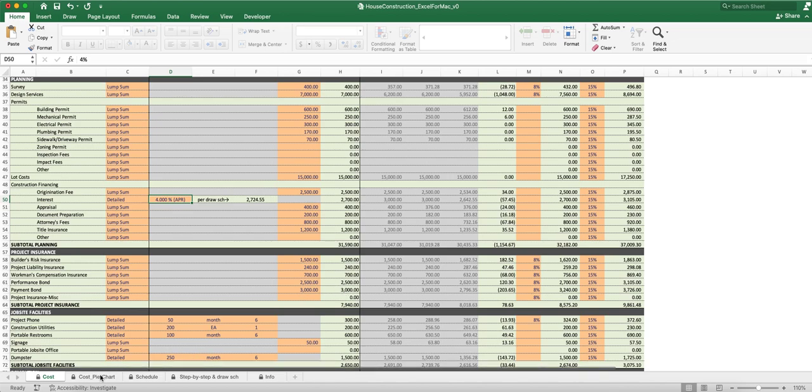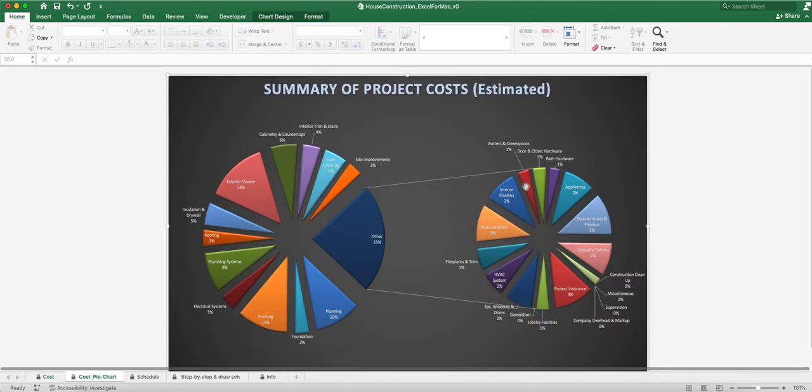Now when you move over to this part over here, you can see the project insurance is right here in the red. It's about 3% for the project insurance. It just kind of helps you understand what impact this is having on the overall cost, so that's what this graph is helping you see.